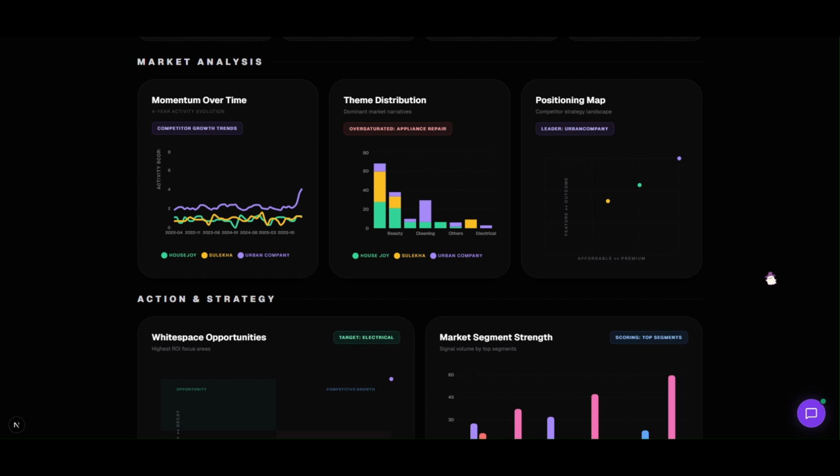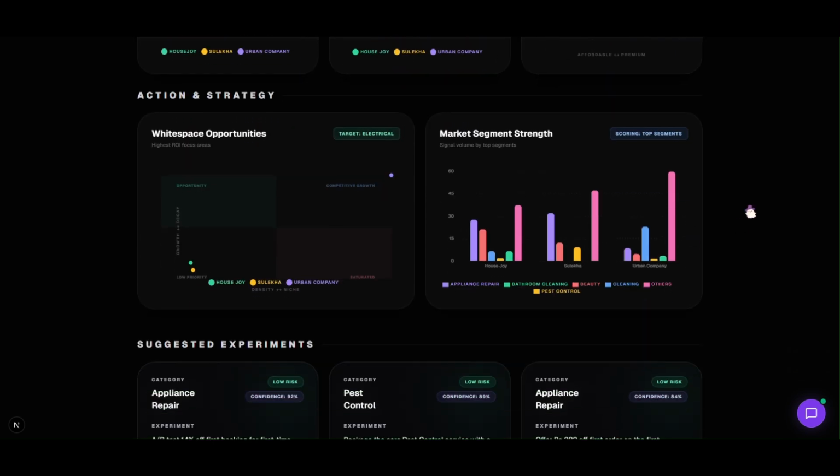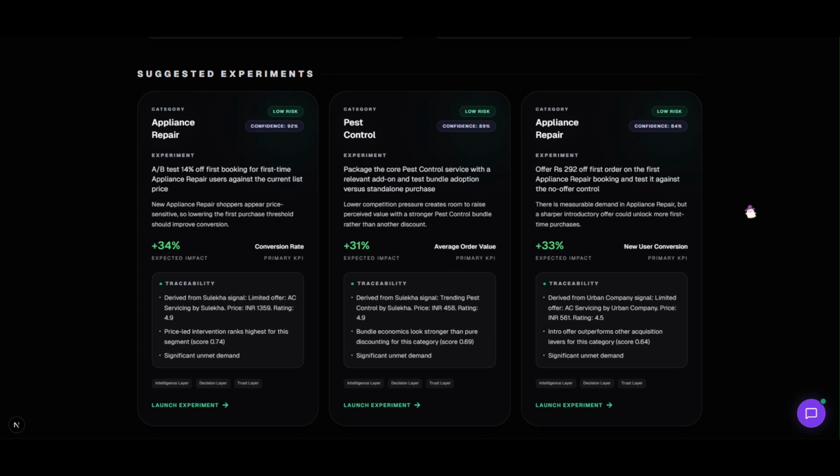In the analysis, for momentum over time we have data collected from 2022 till date. It shows how the companies have tracked. Then the theme distribution goes through various themes and shows all of the companies and how much they have contributed. Position mapping shows where each of your competitors stands. Action strategy is basically the white space opportunities. White space opportunity means gap detection in the company. And market segment strength shows you per company what their strengths are.